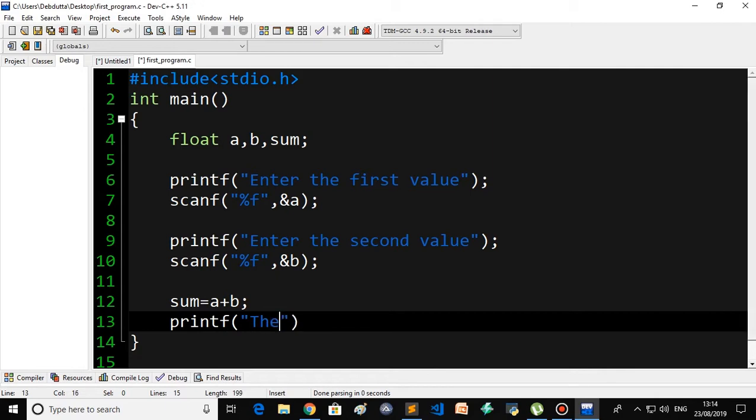Because if you mention %d over here, it will not work, because you have taken the value as float and you are telling it to take the value the user gives as an integer. But if you give the value as 10, it can store it over here, so no issue. But when you print 10, it will print as 10.00 or something like that. The second one, printf, "Enter the second value", and then scanf.